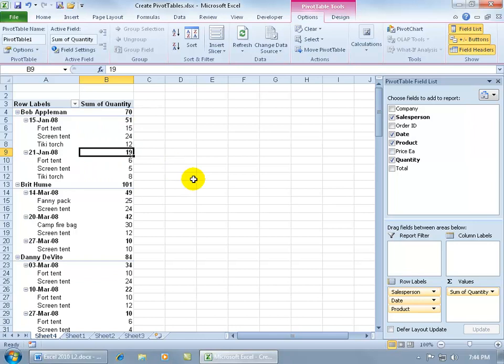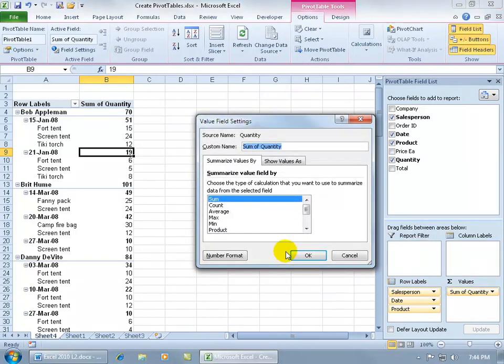So in any case, if you want to make those changes, come down here, click on the drop-down arrow for, let's say, the sum of quantity, and go to Value Field Settings, and you can change the name. Instead of sum of quantity, you can say total quantity or something to that effect. You can't name it just quantity, because if you do and you click OK, it'll say, oh, we already have that name over here in the field list, so give it some other name.